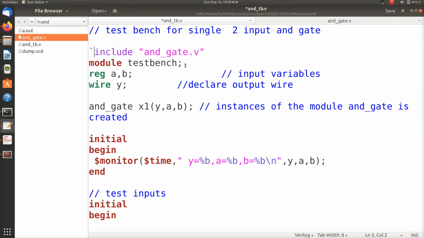So that and_gate.v should be in the corresponding directory, or some path should be given. That grave is just like your hash include some header file in C programming. So here instead of the hash we use a grave symbol, grave include and_gate.v. What it does is my written Verilog module is included now. My device is included in this. Now I have to write a test bench.